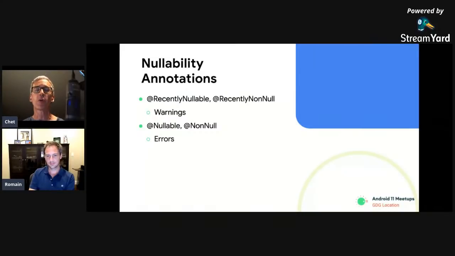On the other hand, if we already had a recently annotation in there, maybe we've upgraded in this release to be either nullable or non-null. And now when you call that code with other code that doesn't obey the contract, we will break your build. That will break right there because you know what? It's way better to break the build than to break the runtime. So please catch it at development time, and we are hopefully helping you to do that.